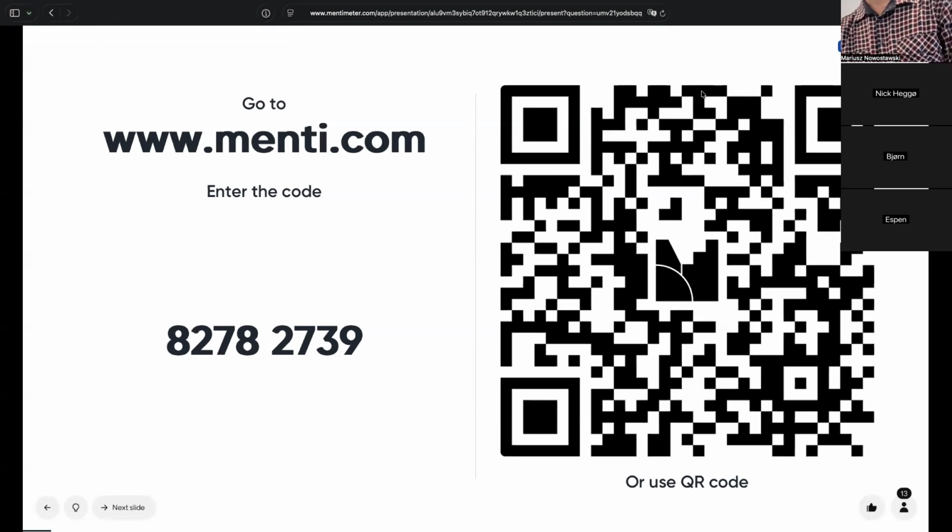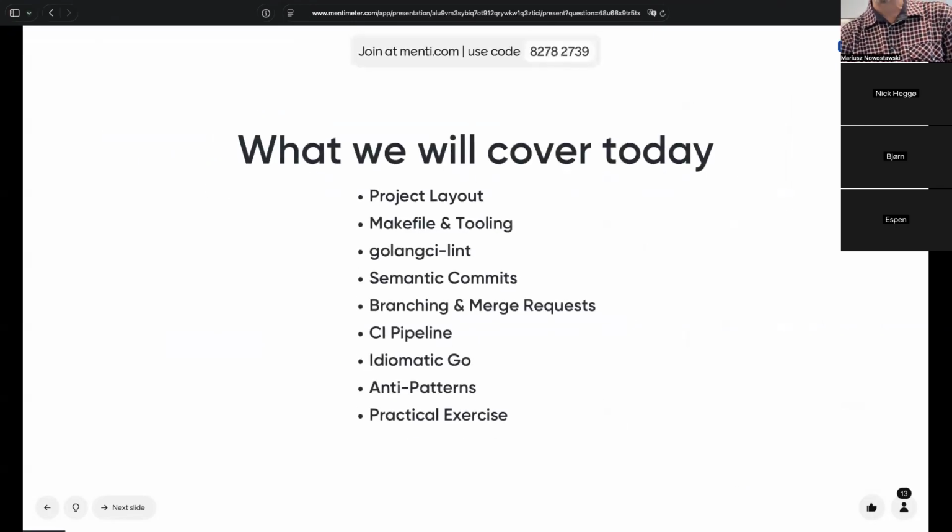It is, I hope, pretty straightforward. So we will see how it goes and what you already know and what you will learn. So what we'll cover today is a little bit about the project layout, how you should lay out your Golang projects. You probably had that discussion with Christopher already.